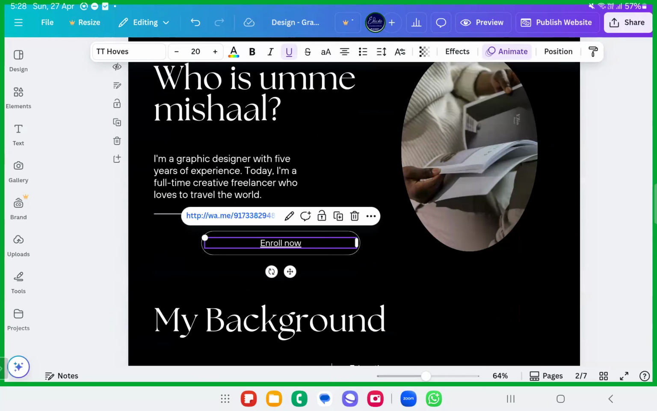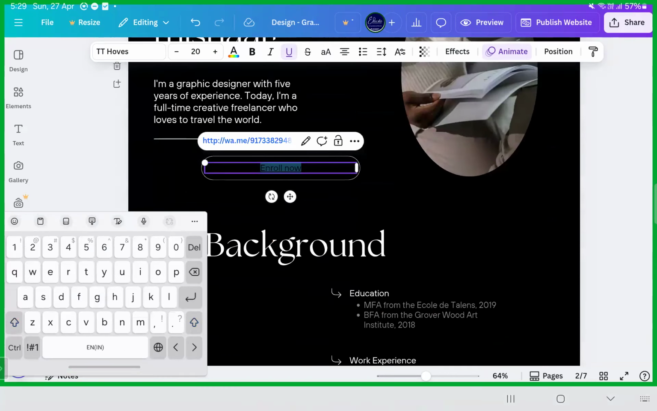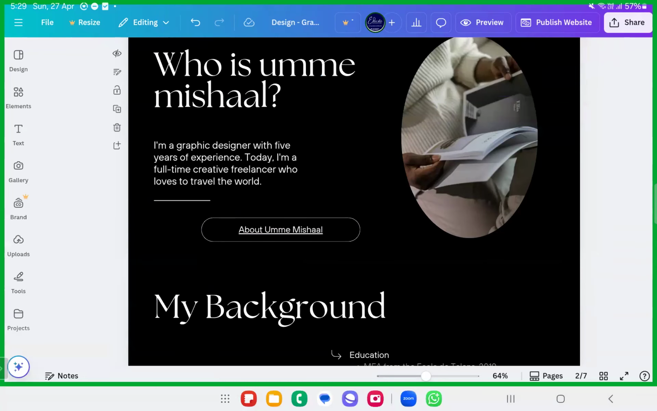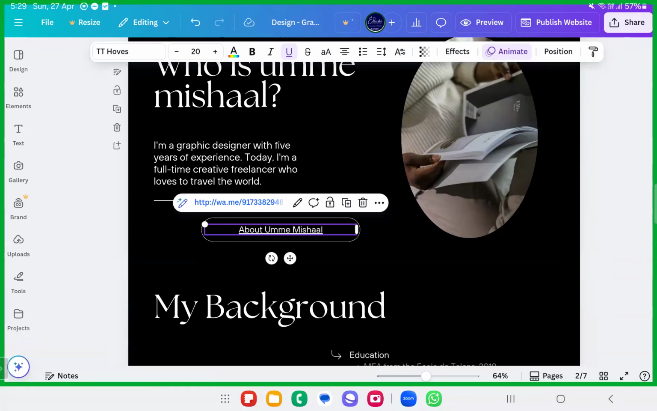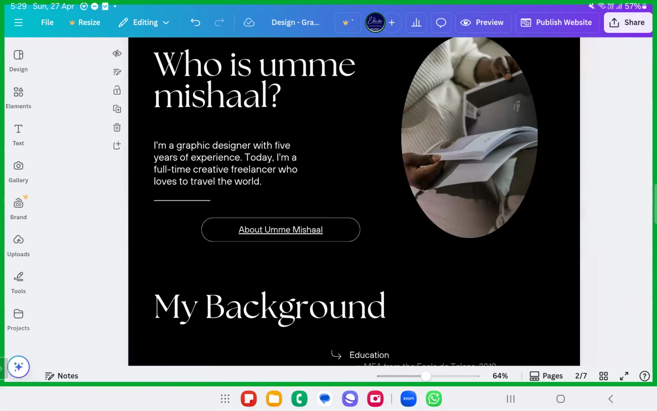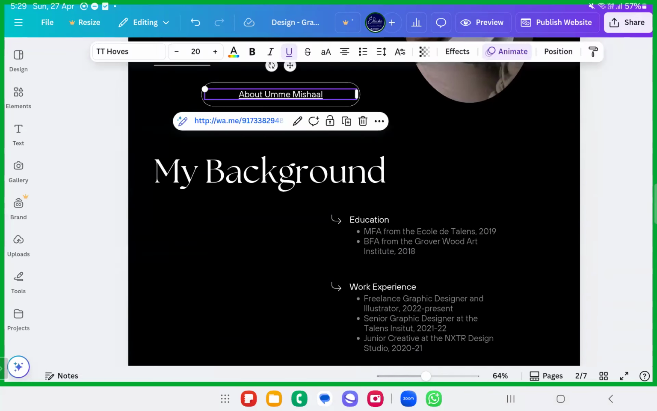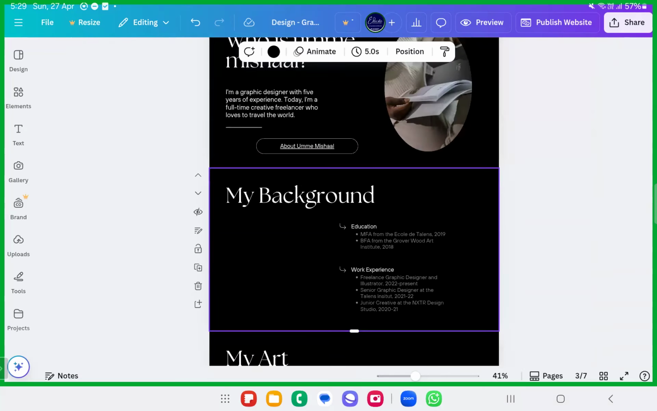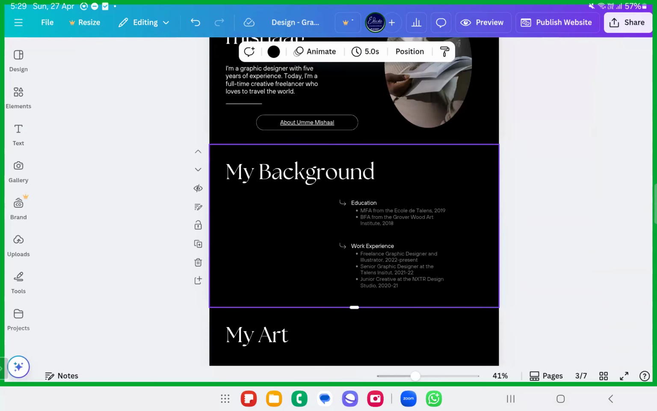This is the enroll now button. I don't want enroll now. It will take me to about Umme Mishal. To know about Umme Mishal, once I click on this, where should it take me? Let me click on this three dot button, and then we need to go ahead and edit the link. Before editing the link, I want this to go to the next page. I want the second page, about Umme Mishal. When I click, it should take me to the third page. How to do that?